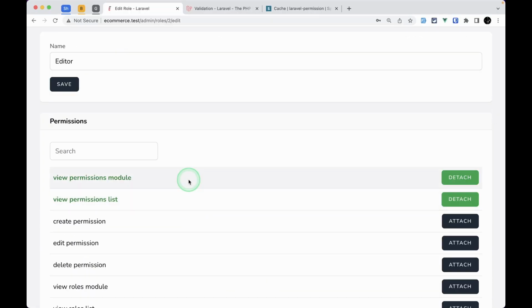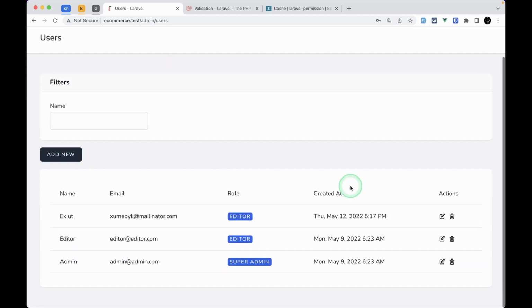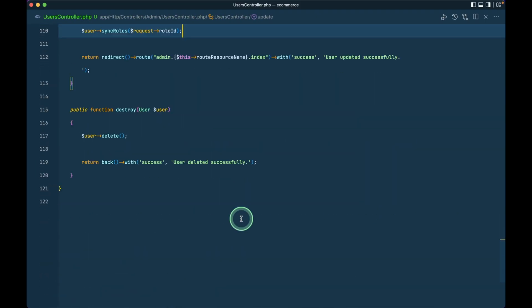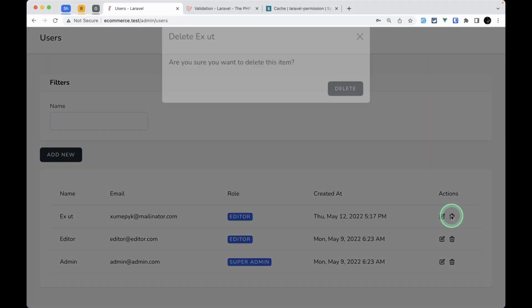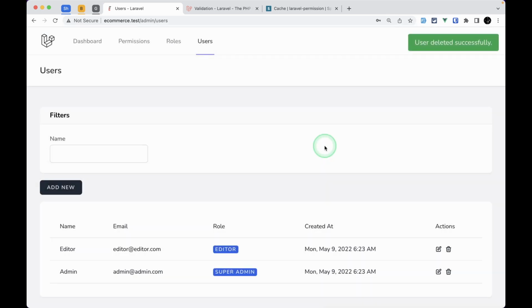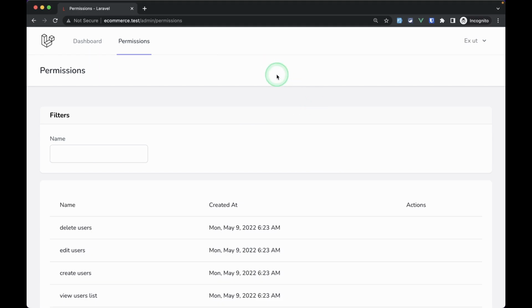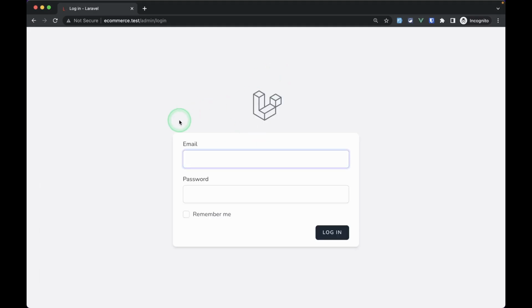Now let us go here again in the user section and let us try to delete a user. So here this is the user delete, and user deleted successfully. We don't have to do anything over here, just go ahead and click on delete. You can see here the user is deleted successfully, and if a user is deleted and that user is already logged in, then if he or she just refreshes the page, then they will automatically get logged out.